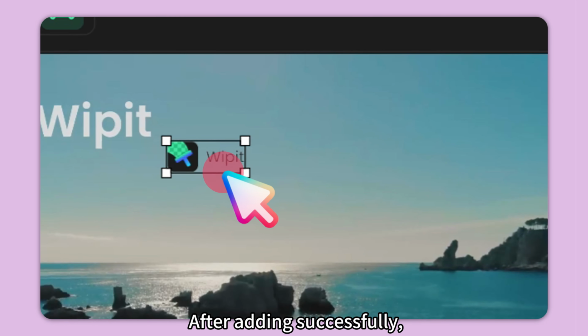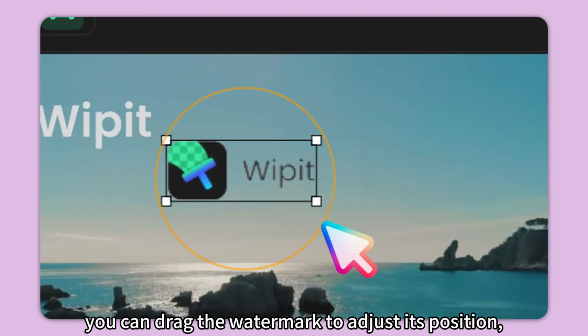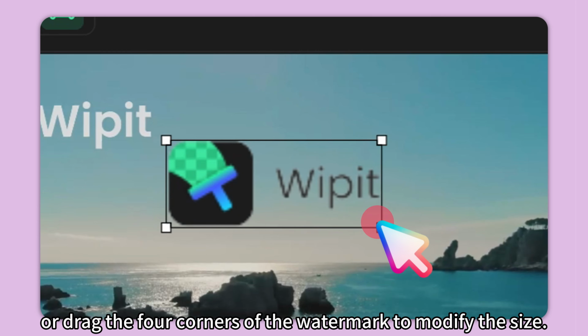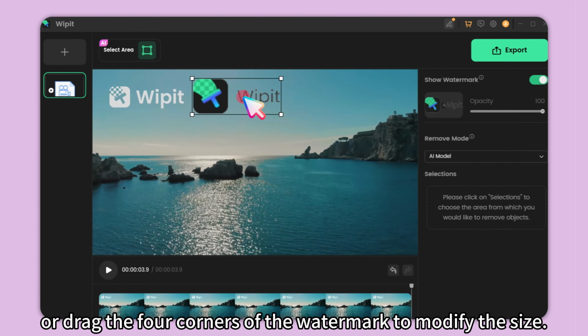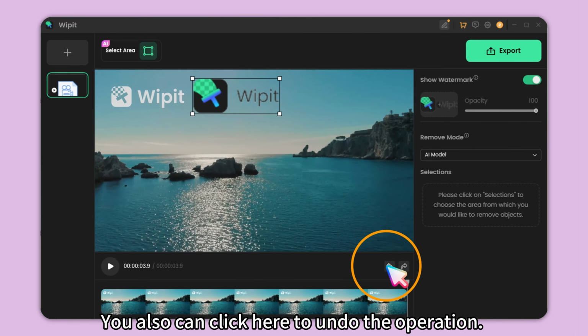After adding successfully, you can drag the watermark to adjust its position, or drag the four corners of the watermark to modify the size. You also can click here to undo the operation.